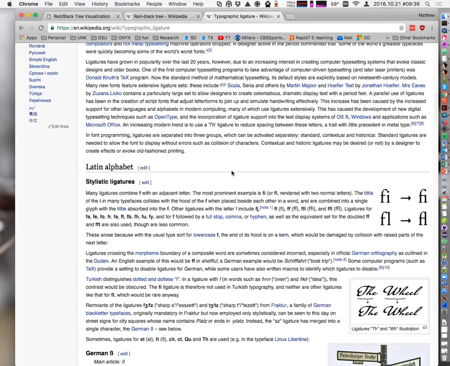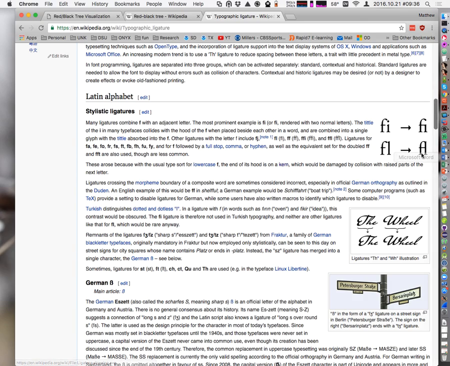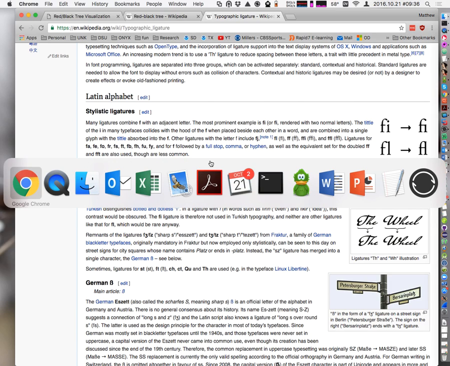TH. FL, that was another one I remember now. Oh, it looks like an A. It's an L, it's an F and an L. Anyway, there's stylistic ligatures. Okay, so I'm not an expert in fonts, clearly.